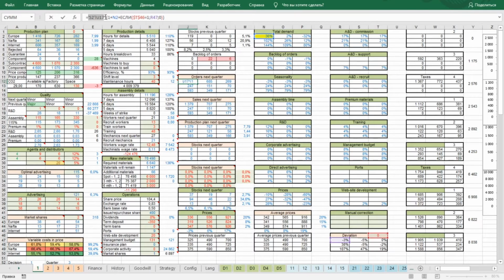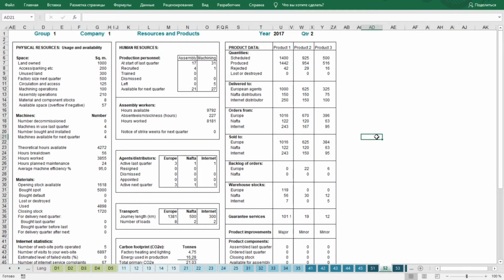Now we will go to the worksheet 52 and see how many orders we got in the previous period. Here we are. You can see a table with orders. This is the number of orders that we got in the previous period. For the Europe market and first product we got 1016 orders. Let's remember this number and go back to the first worksheet.